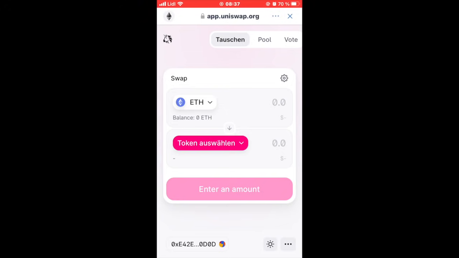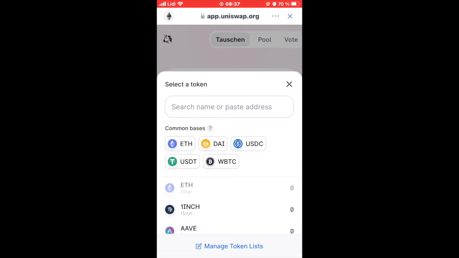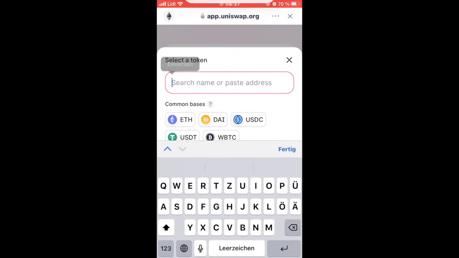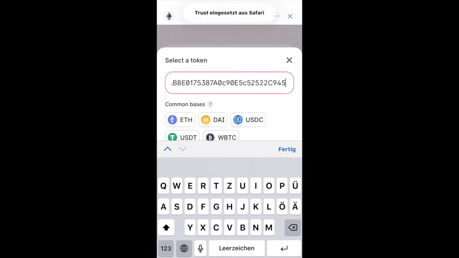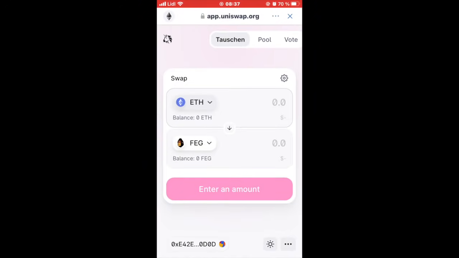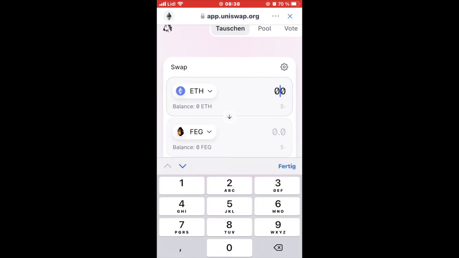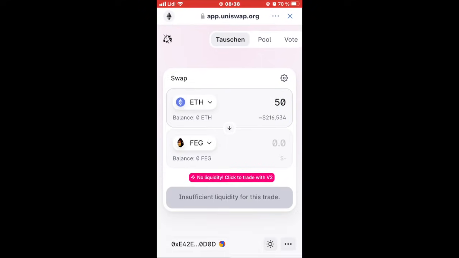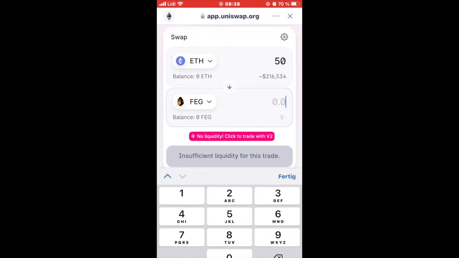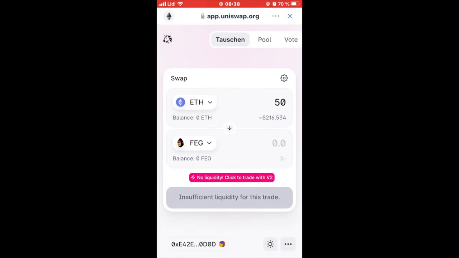Then you have to put the FEG token in, paste the contract address once again. So then it will show FEG. Now you have to put the amount of Ethereum, how many you want to swap to the FEG token. I already bought it, so I just show you how it's possible to swap this.